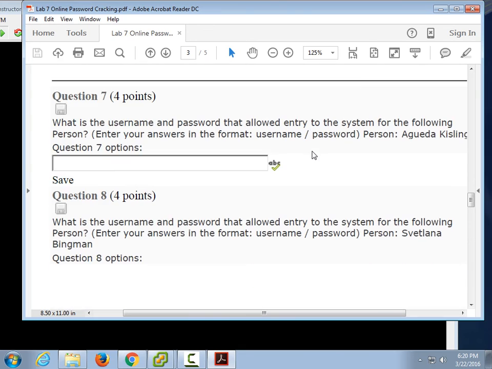Okay. What is the username and password that allowed entry into the system for the following person? I want it in this format, username/password. So you're going to put in kdewey@rsa.edu / the password. With the spaces.